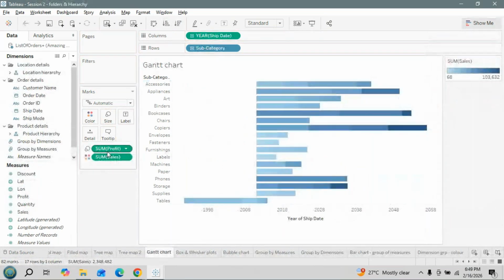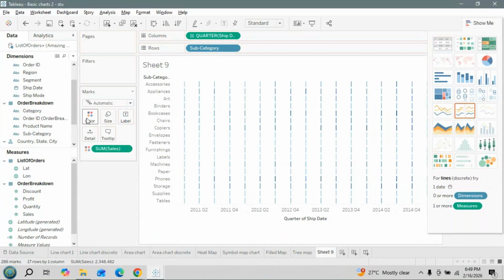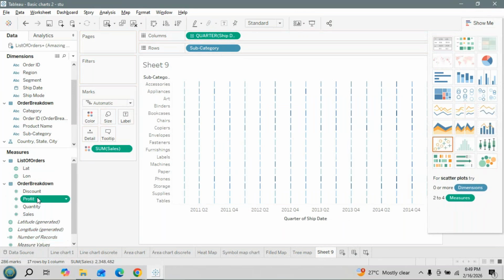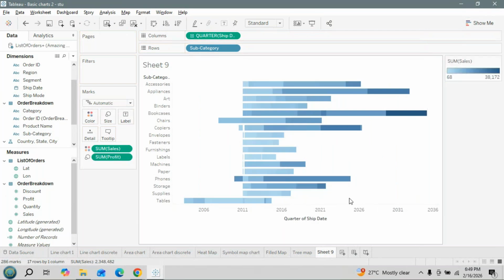So I'm going to take sales in the coloring, and then profit in the size. So now you can see the Gantt chart is applied. Now if you look at this, till the year 2023, you can see the sales ratio is given. When I take it here, you can see the subcategory, that is tables. So sales, how much value it is happening, and if you look at the profit, it is going in minus.